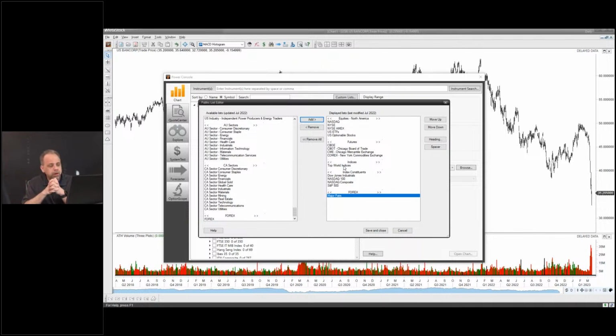So that's pretty cool. The other thing, as you know, with some of the more recent versions of MetaStock, every month or so, you're going to get a note that your lists in MetaStock have updated.